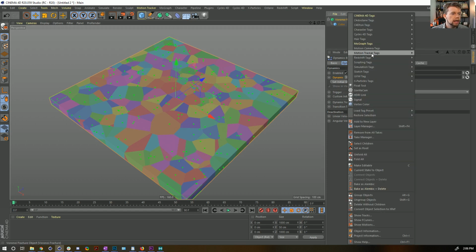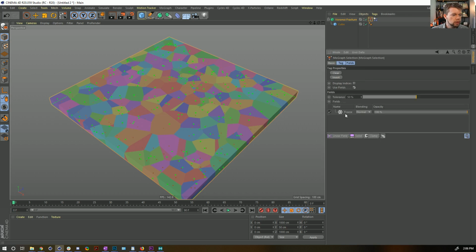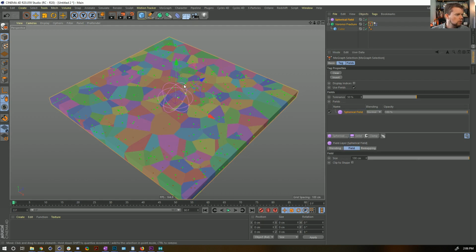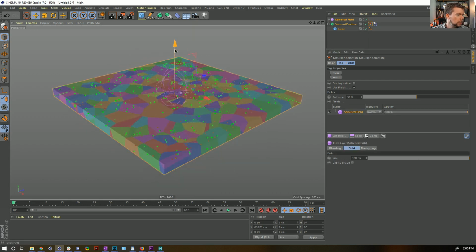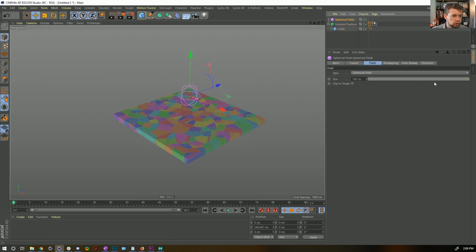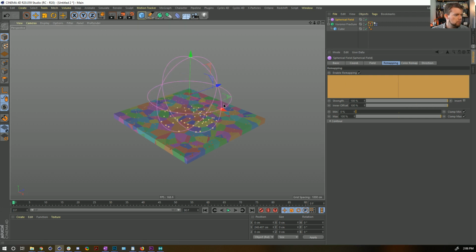So if we were to add a nice MoGraph selection tag here, then we can turn on fields with it, and I'm going to add on no freeze, but we do want a spherical field here. So now we have a spherical field that we can move or scale into position. So let's go ahead and do it that way. I'm going to remap. We're going to have it be a full falloff. We'll have this be bigger.